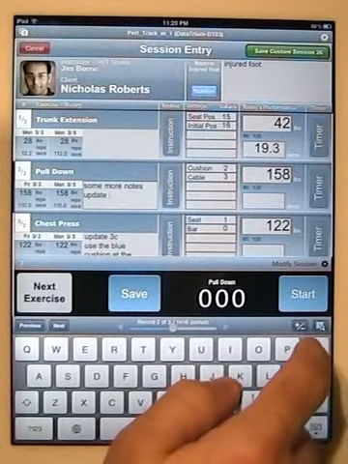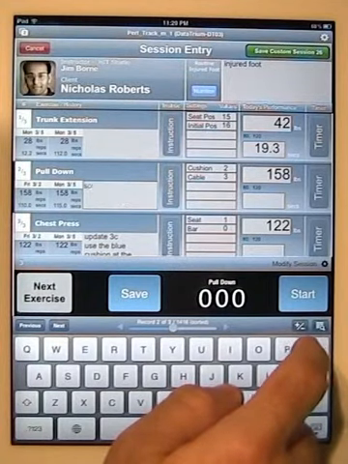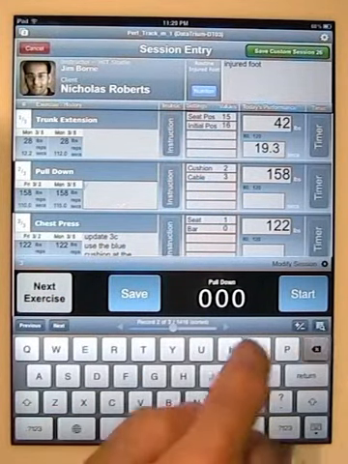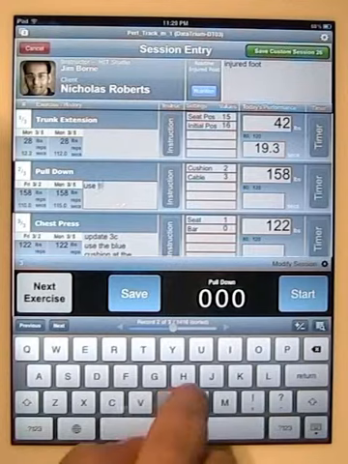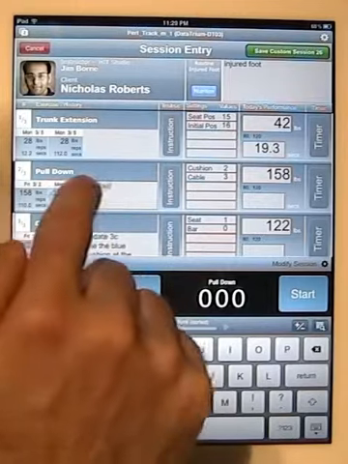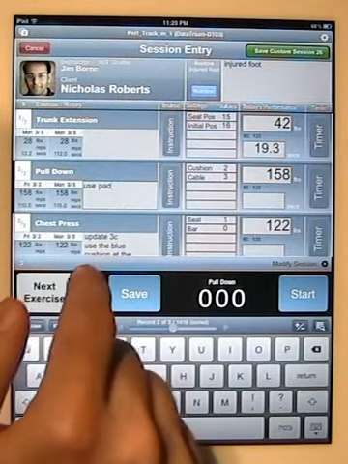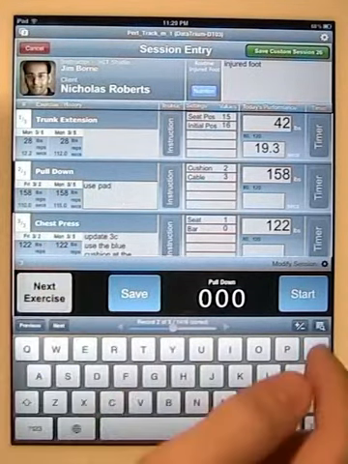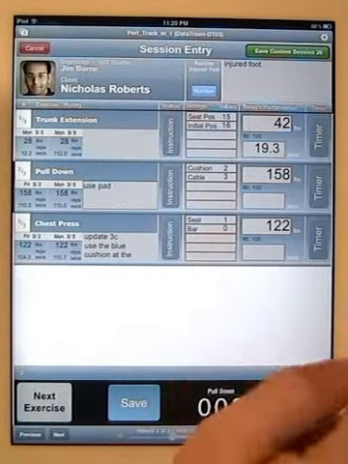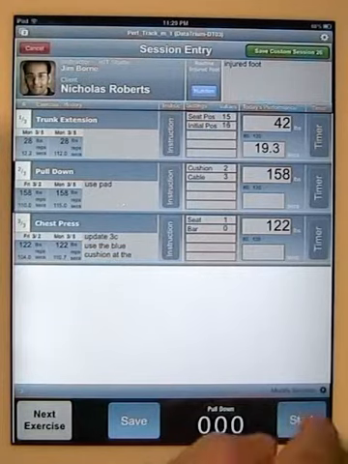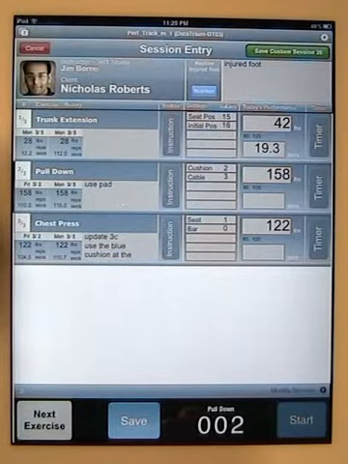We can delete notes, and these notes are directly related to the exercise. So we could say use pad. So this note will always stay with this exercise, the pull down. Every time the client uses the exercise, we're going to see those notes there consistently. We're going to hide the keyboard. We'll click start. We'll record the next session. As you can tell, the audible click lets us know that the timer started.